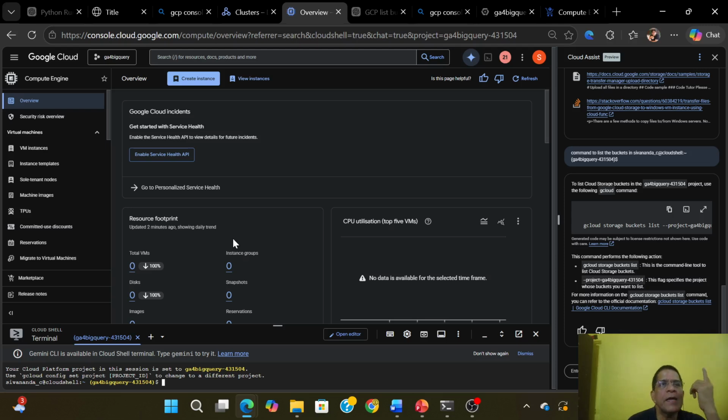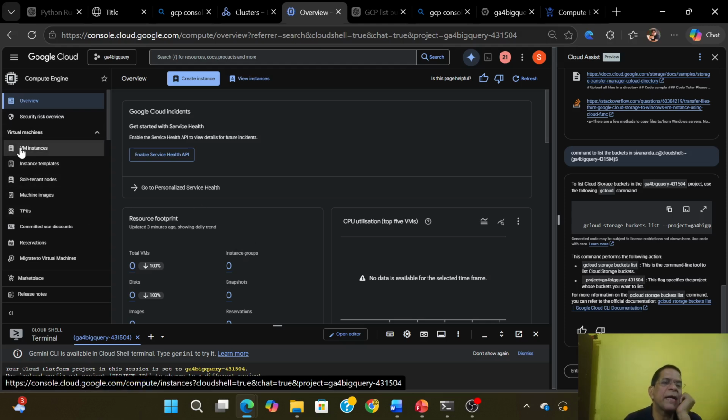Because when you are creating a cluster, it will ask Compute Engine, I want to create my cluster, but please provide me the compute power and create some instances, some master and node for my processing. Master and node means one is teacher, another is student. In that way, the cluster will process your data. And for that, you need VM instances, which means your virtual machines will be created.